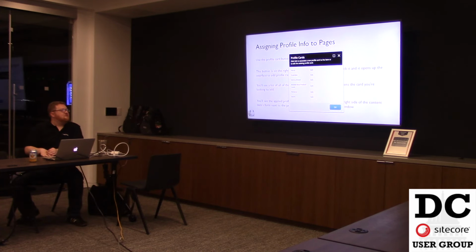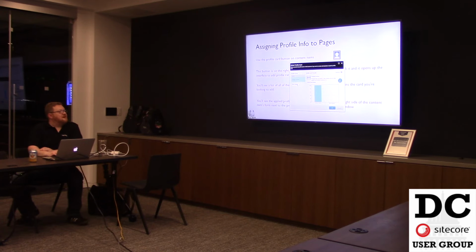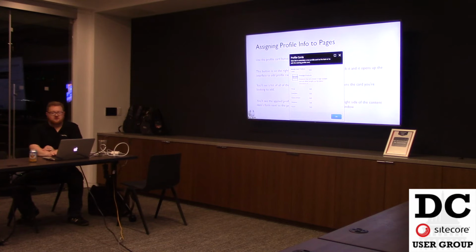You'll see a list of all the profile cards that exist. Then, if you click on one of them, hit the edit button, you can choose your profile card. And then once you've chosen that, it'll show you which one or which ones are applied.